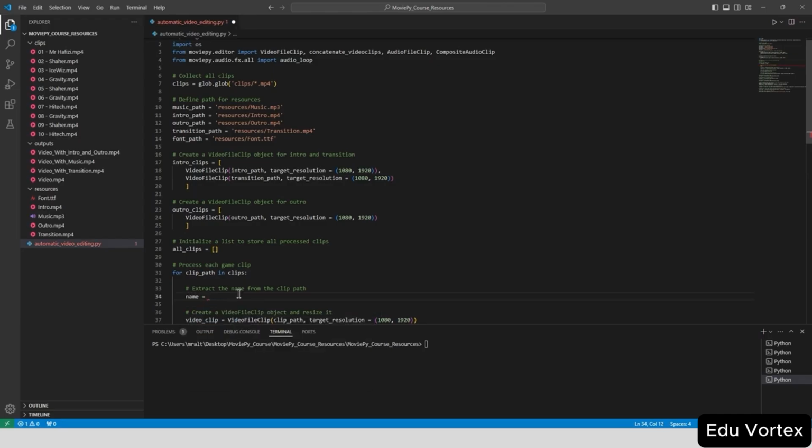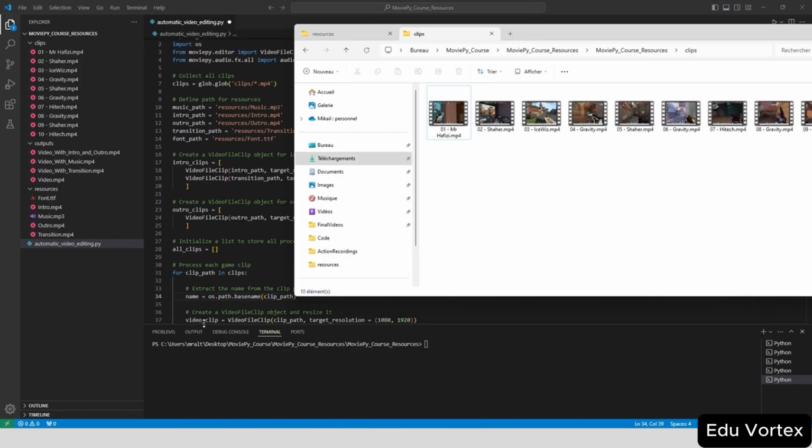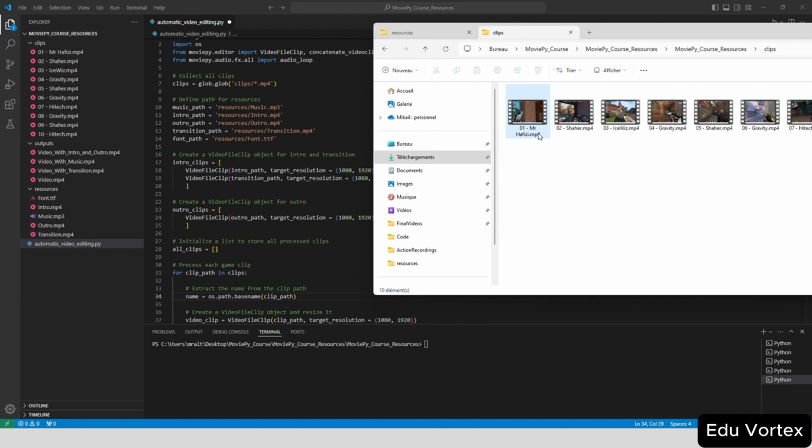And then let's type the function os.path.basename, and I put clip path in parentheses. So what does this piece of code do? This piece of code simply retrieves the full name of each file. So right now, this code will retrieve 01-Mr. Hafizi. Next, we will need to replace the text we do not want, starting with the .mp4.